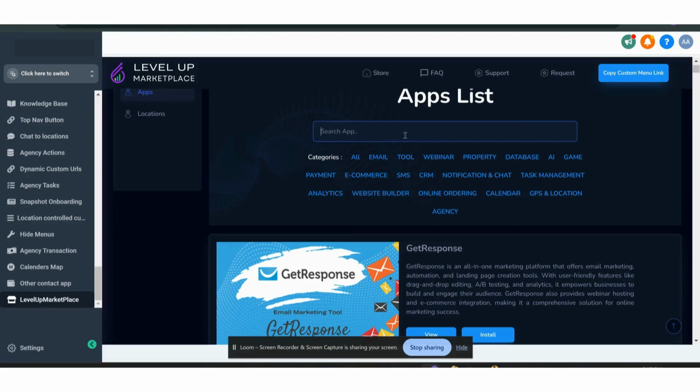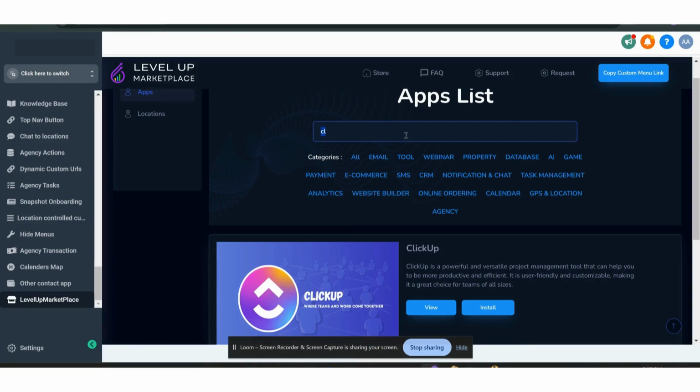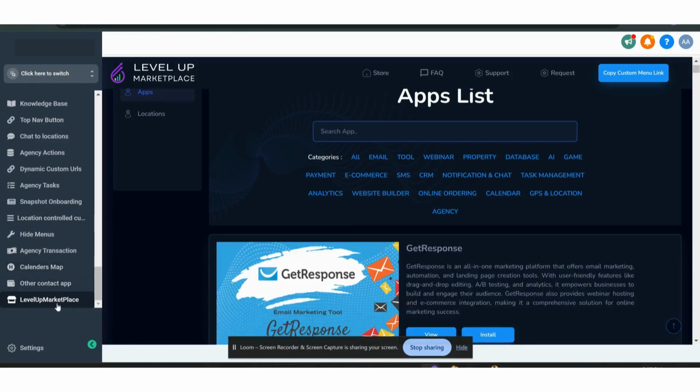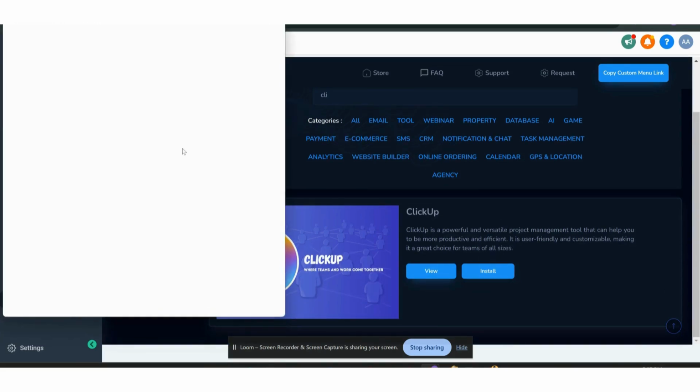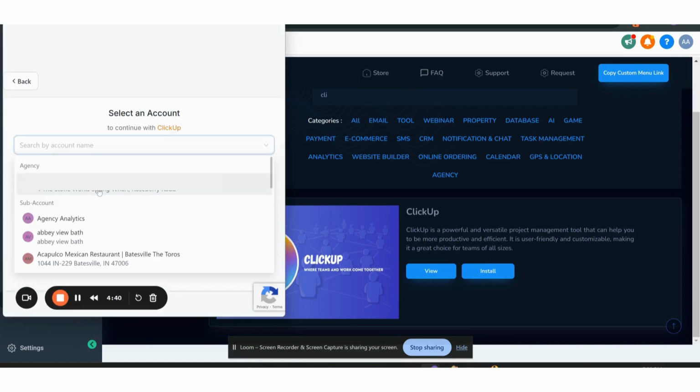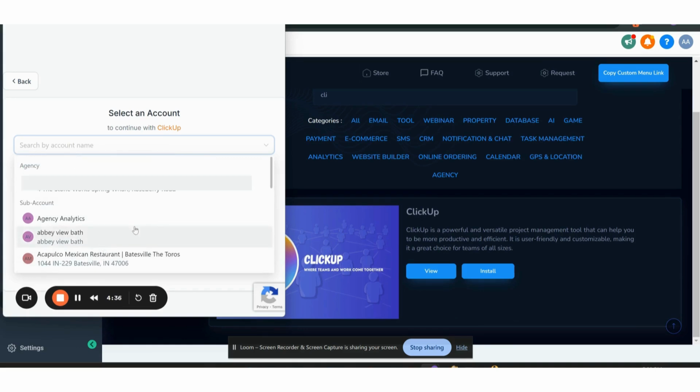In this video we are going to check out the ClickUp application, how it is installed and how it is configured. So first of all, click on the LevelUp marketplace, then here ClickUp, then install it. If you want to install it on all the locations, then install on the agency level. Otherwise you can also install on a particular location as well.